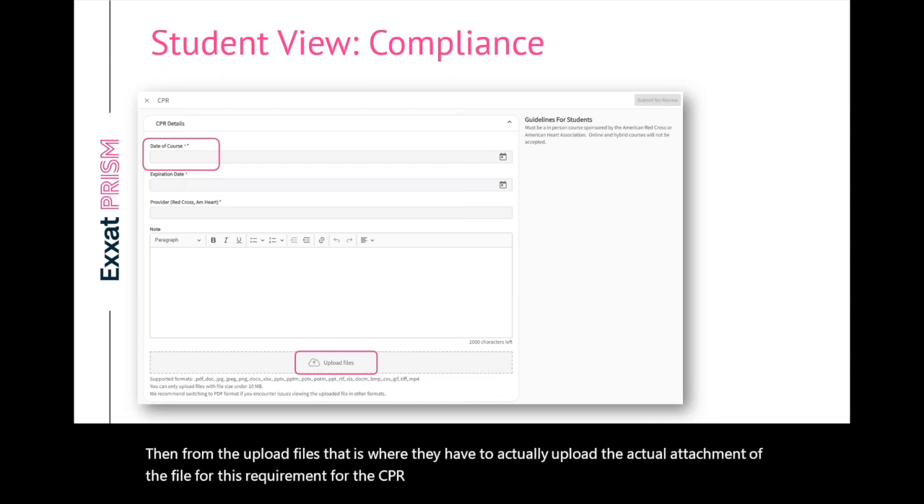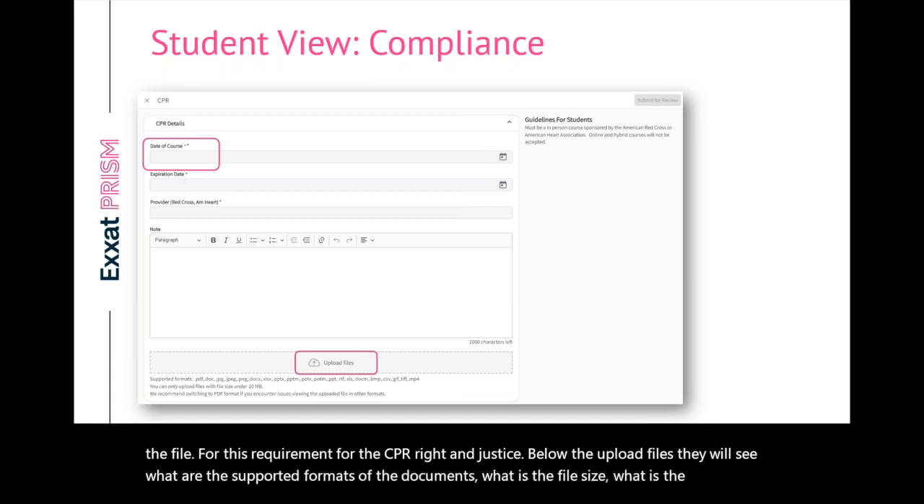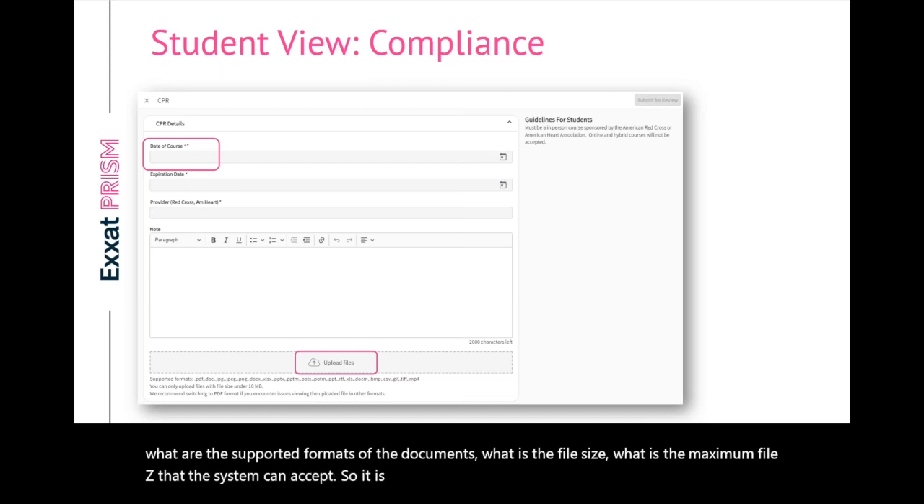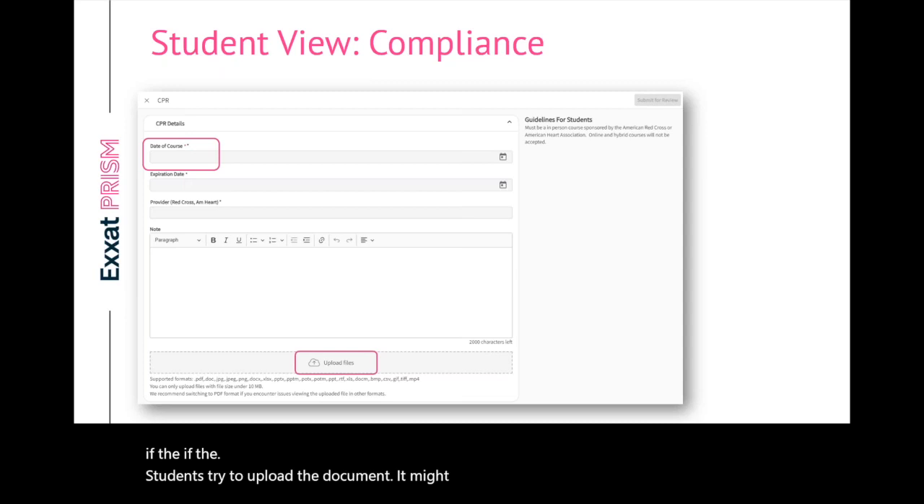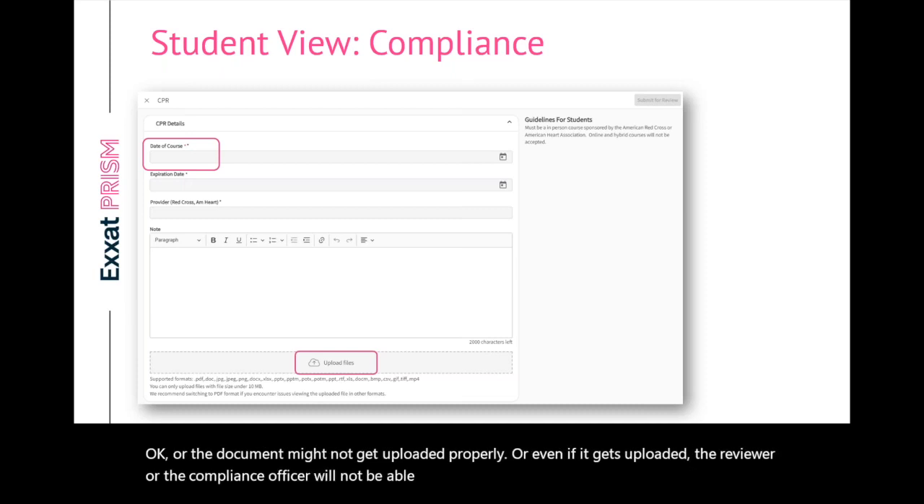And just below the upload files, they will see the supported formats of the documents and the maximum file size that the system can accept. Ideally, the file size should be under 10 MB. Above 10 MB, if the students try to upload the document, it might fail, or the document might not get uploaded properly. Even if it gets uploaded, the reviewer or the compliance officer will not be able to view or download the document and see the actual file that the student has entered. So it is recommended that the file size be under 10 MB.